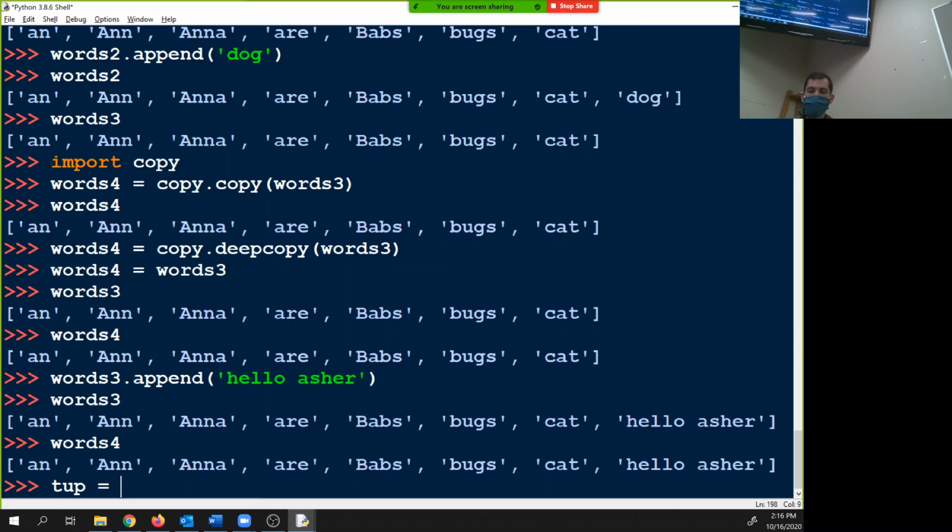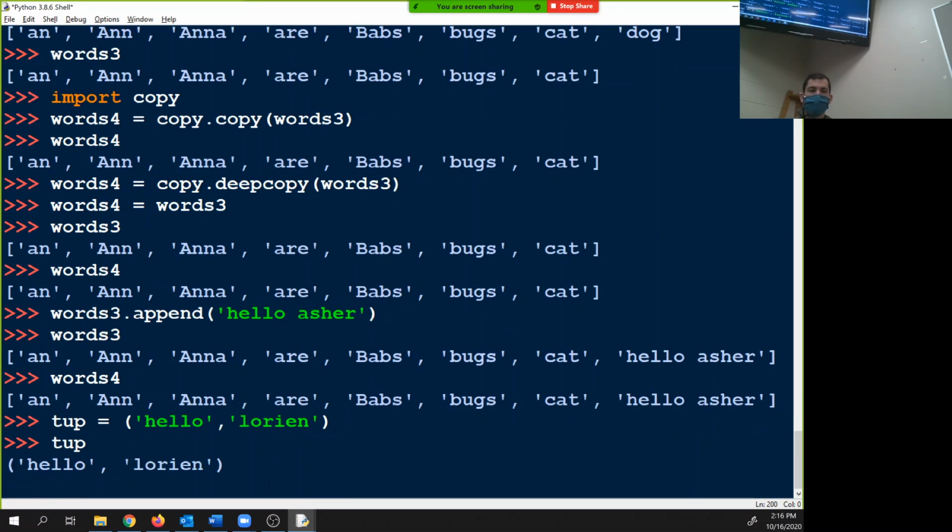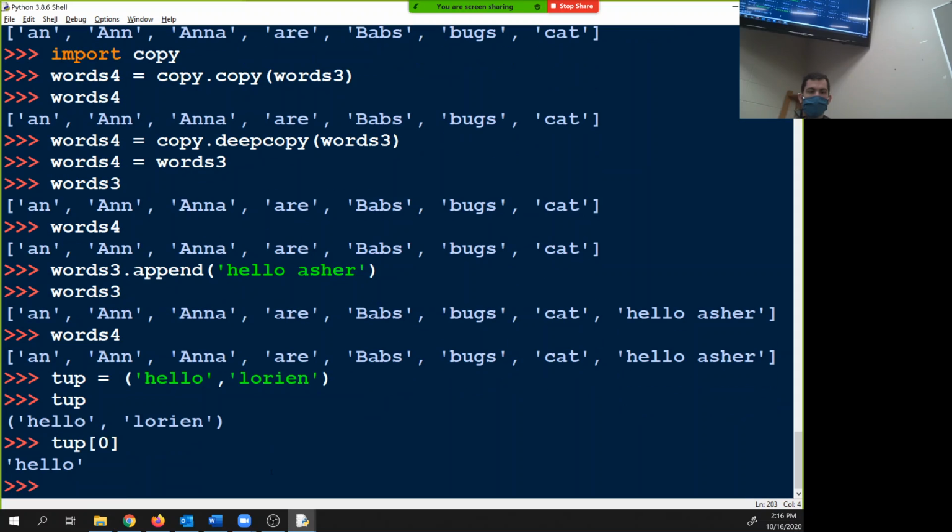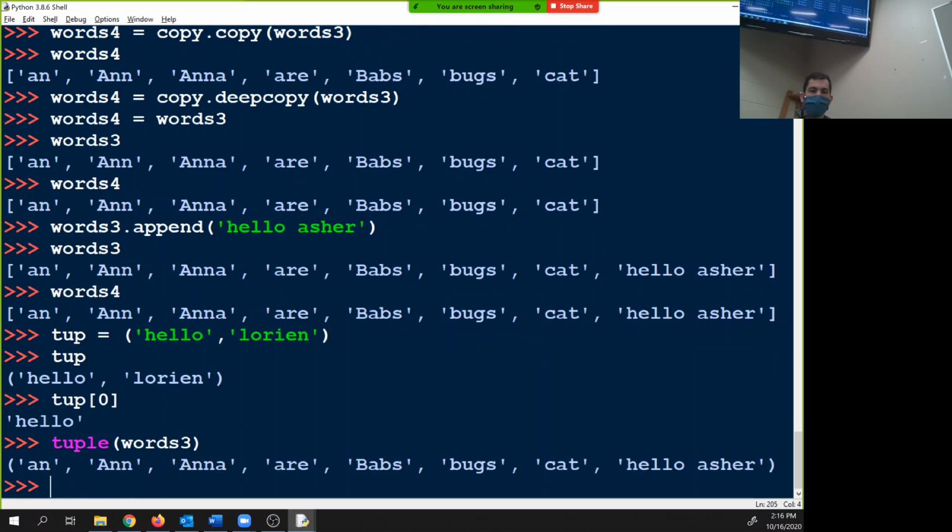How would you write that? Tuple, with parentheses. You just write tuple, then the variable, which could be whatever. So how would you use the function tuple? I would write tuple of words 3, and it makes it into a tuple.